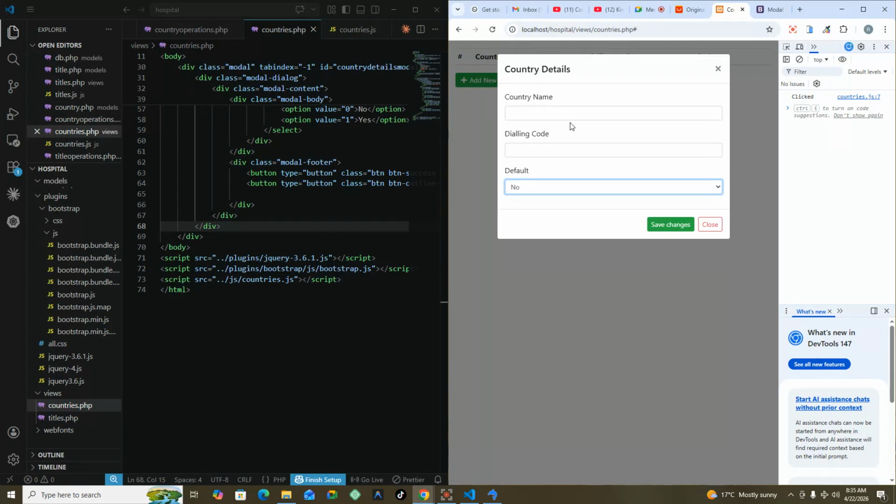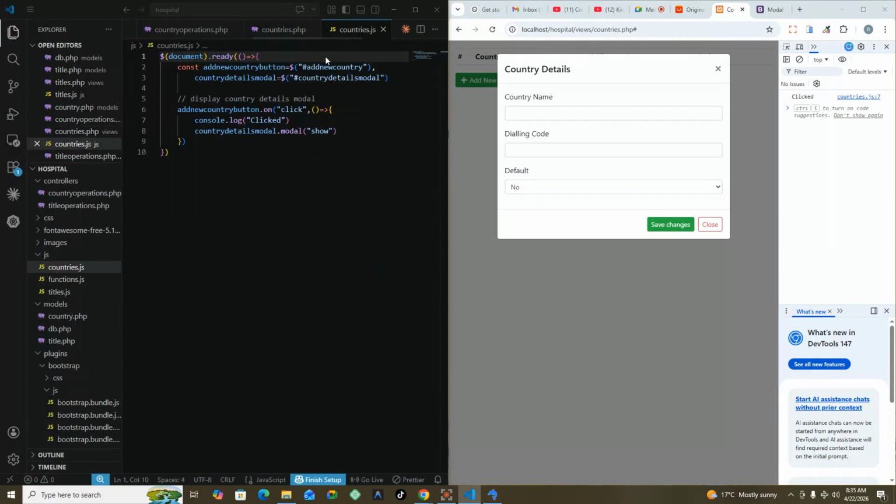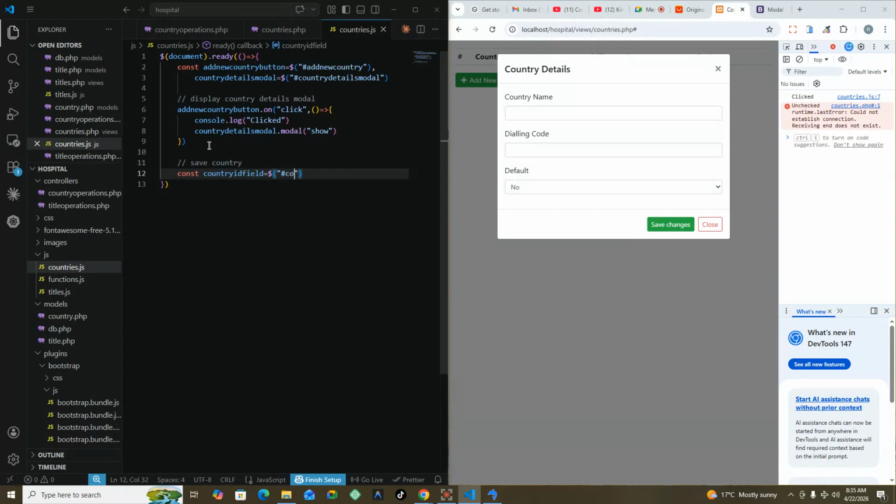Okay, so let's go ahead and implement this so that we are able to see how that works out. So we're going to come here and say save country. So const country ID field will pick it. I think it's country ID. Then you're going to say country name field will be country name. Then we also have dialing code field, dialing code field will be dialing code. Dialing code, I hope that's how we've written it.